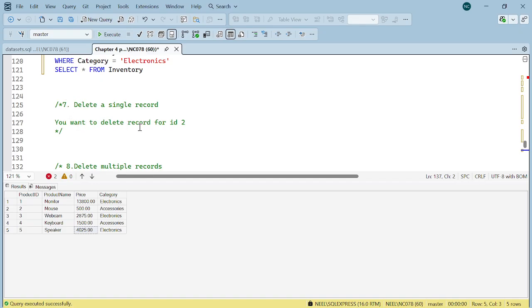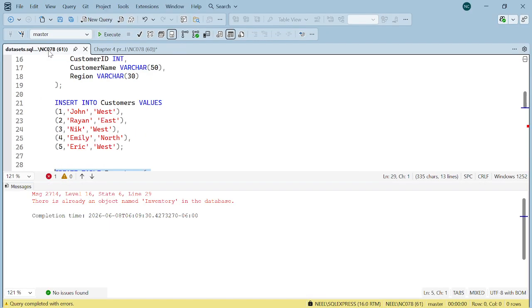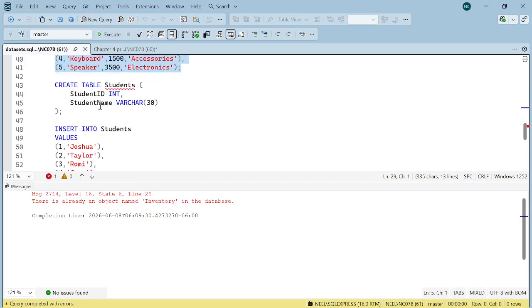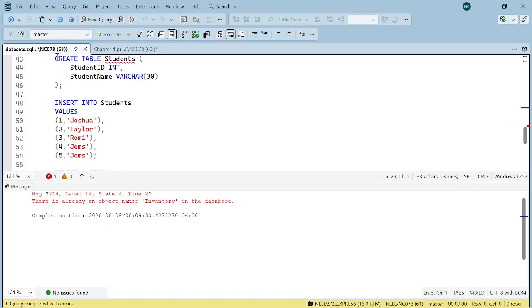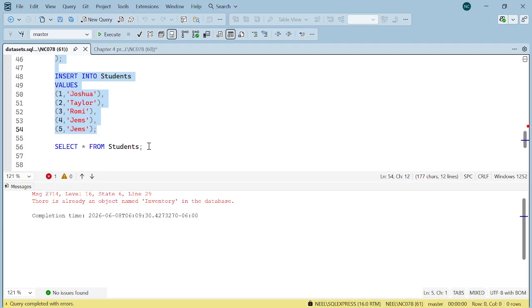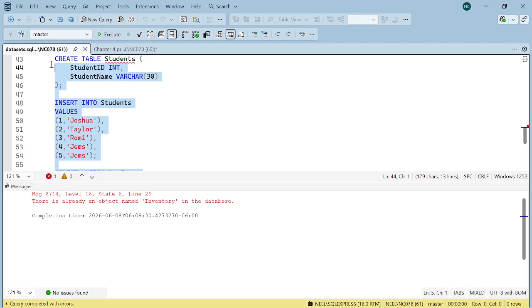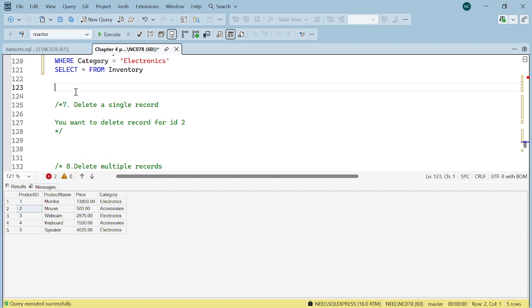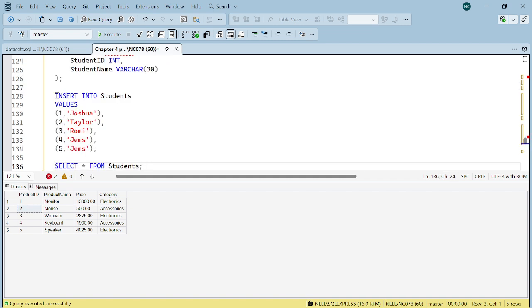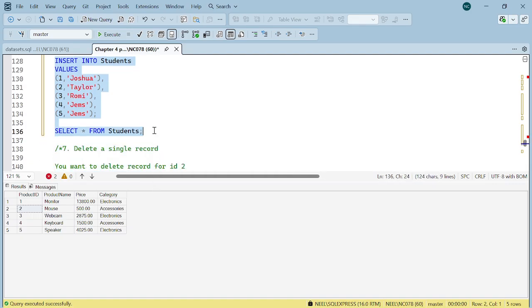So you want to delete the record for ID 2. So let's say you want to delete rows. Let me see if I have any other data set so I can cover that. Oh, yeah, we have the students data set here. So we can use this. Let me just copy this one. So I have student data set here. Let me just paste here. Let's execute. So you can see here.